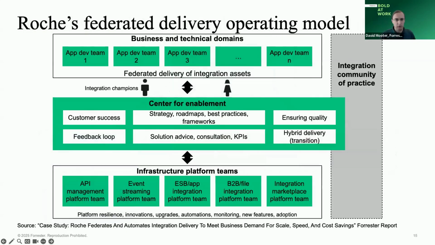Like I said, I see this all over the place. I did a case study on Roche Pharmaceuticals. I also wrote a blog about Roche, which you can go look up. But this is basically what you saw before, turned sideways, and the boxes are rearranged differently. But we still have the same structure.